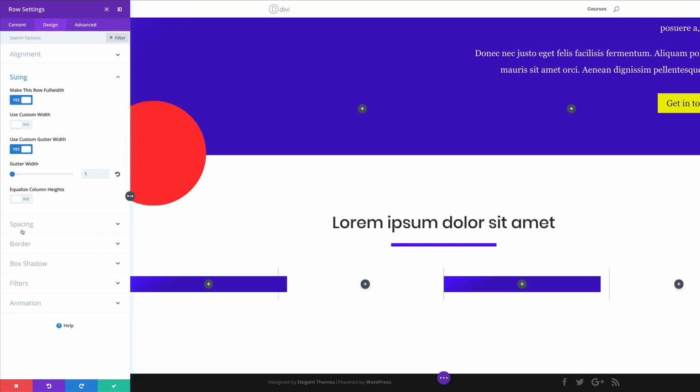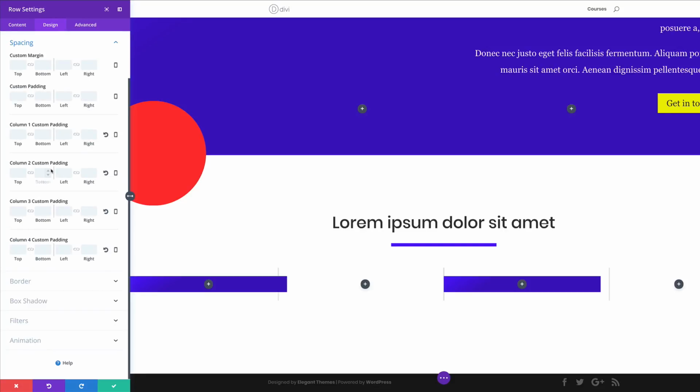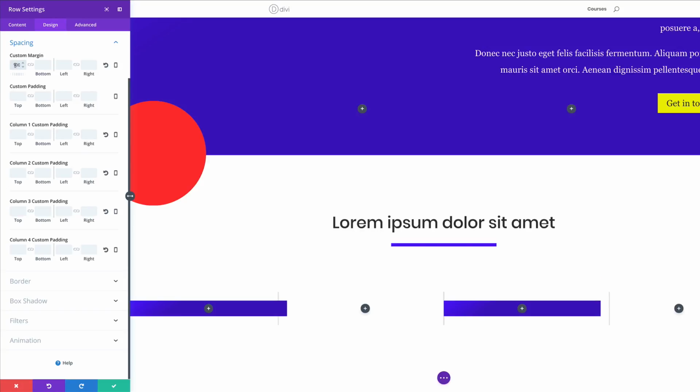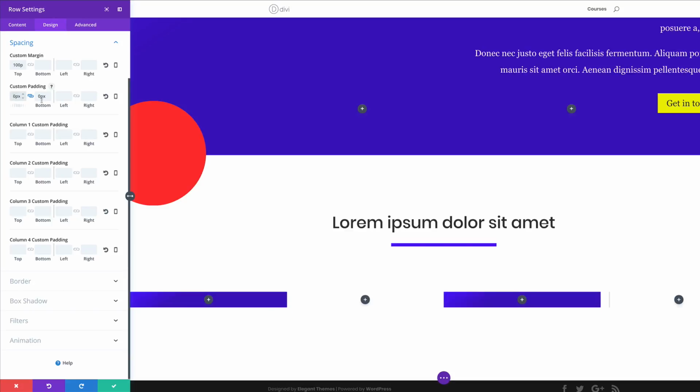Right, the next stage now is to add our margins. So I'm going to come over here to spacing. So for the top margin, I'm going to add 100 pixels. And then for the top and bottom padding, this is going to be set at 0. So if you haven't noticed here, I've activated my chain so that my value will be added both to the top and bottom easily. Right, so the next stage now is to start adding all our content.